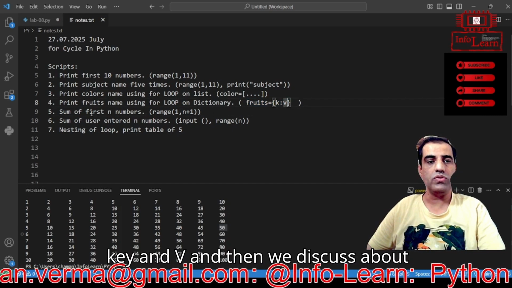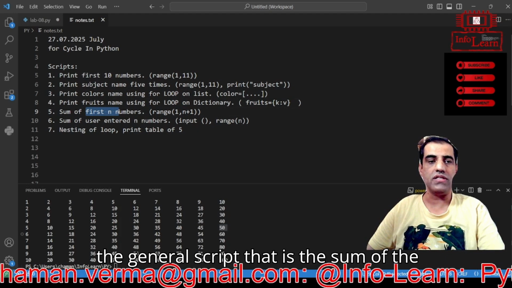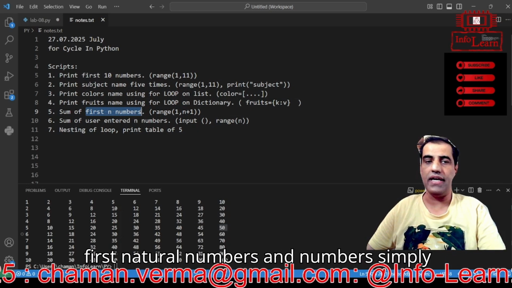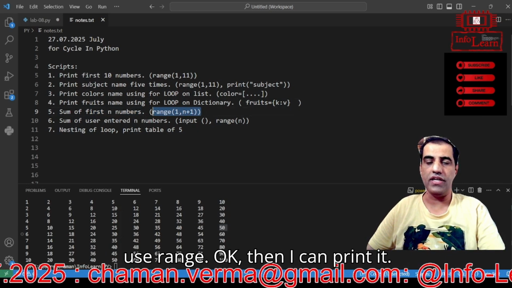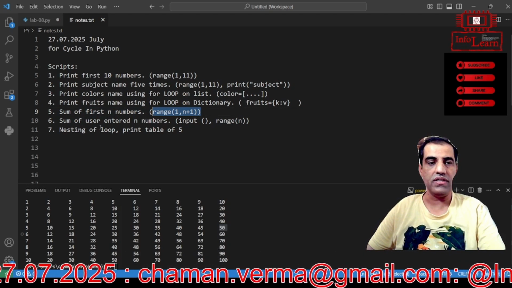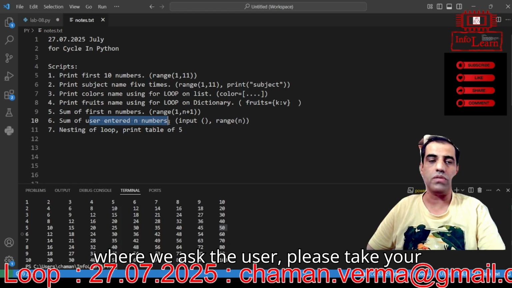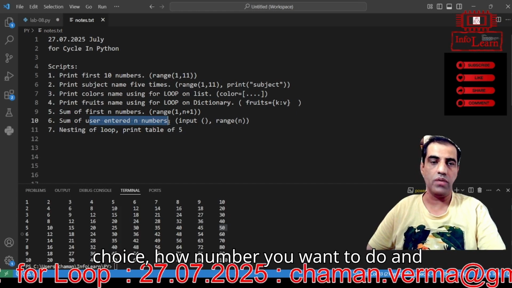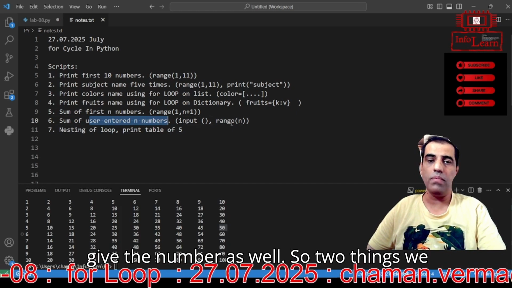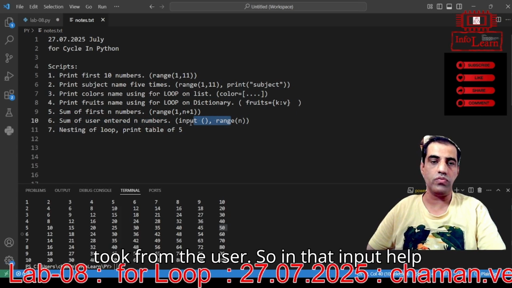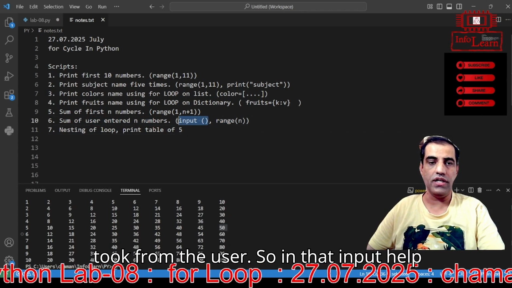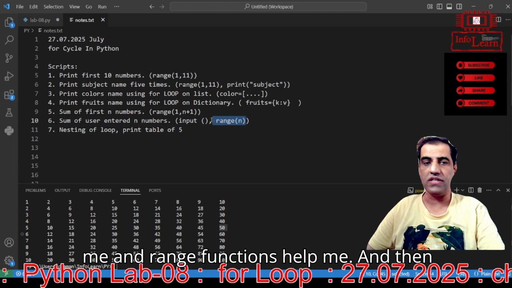And then we discussed the general script, that is the sum of the first n natural numbers. Simply use range. Okay, then I can print it. Then after that I made the script generalized, where we ask the user to make a choice, how many numbers you want, and give the number as well. So we took two things from the user. In that, input helps me and the range function helps me.